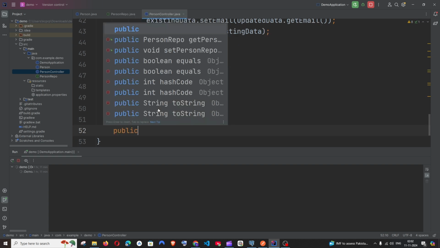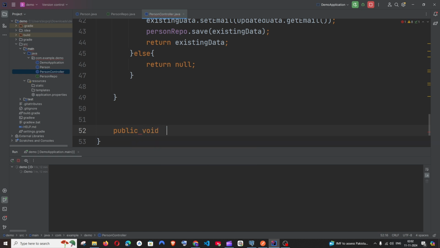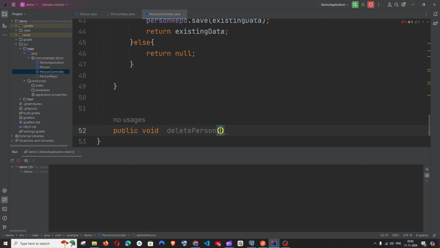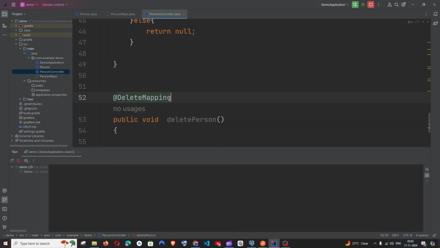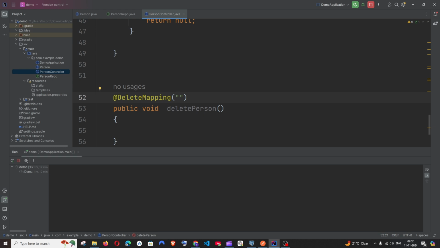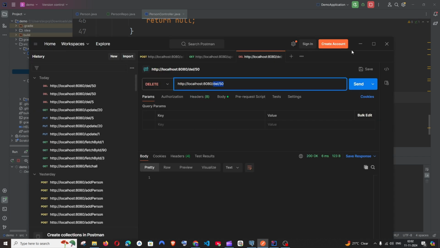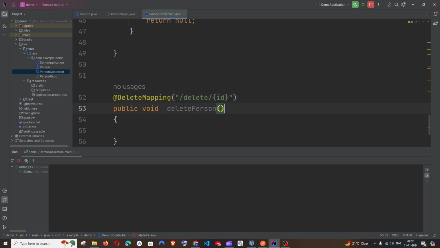It's going to be public, just define the function, and it's going to be of type void. I'm not going to return anything, and let me name it deletePerson. That's it. And we need to have the path, so it's going to be @DeleteMapping, and the path is going to be /delete/{id}, with the id within curly brackets. So I'll be passing the id in the URL, something like this. And we need to have @PathVariable to access this id value from the URL. It's going to be Long id.